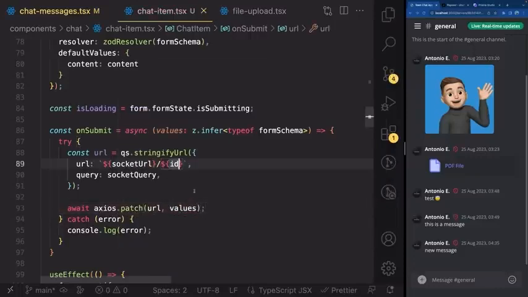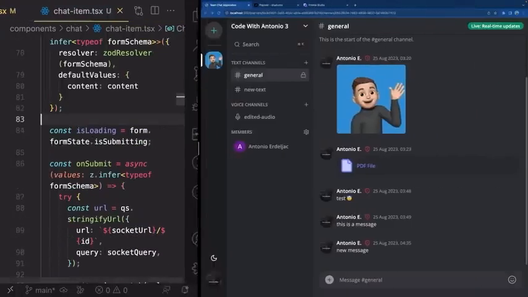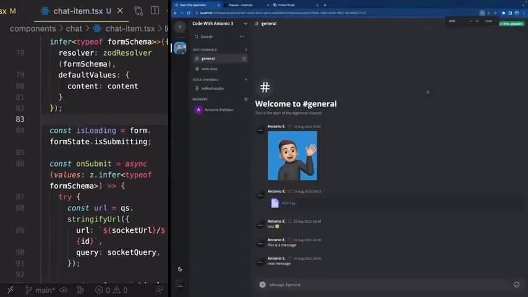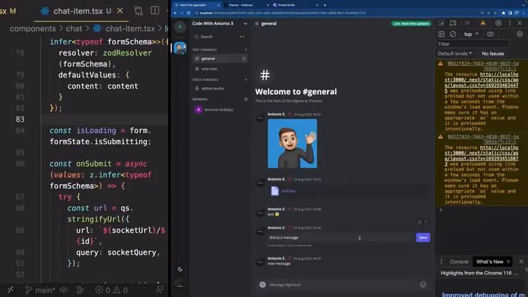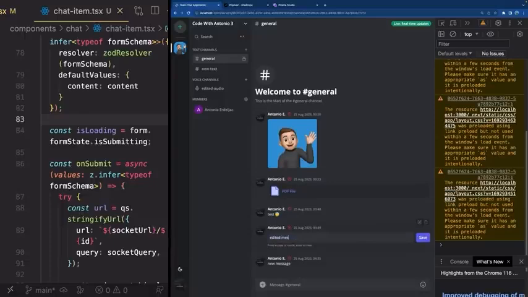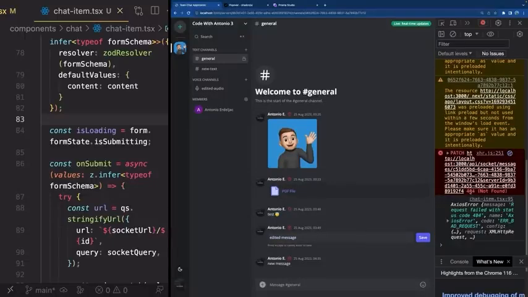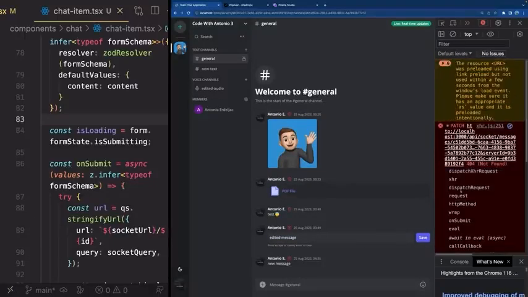Perfect. So now we have that, which means that if I go ahead and try, I'm just going to zoom out a bit and open my inspect element here. If I try editing a message, so try and edit any message you have, so edited message, I should get a 404 not found. Perfect. So that's exactly what I wanted. Let's go ahead and create that route now.